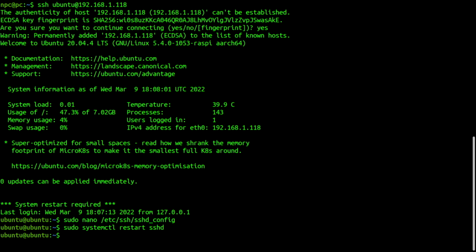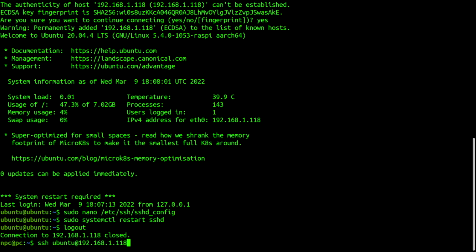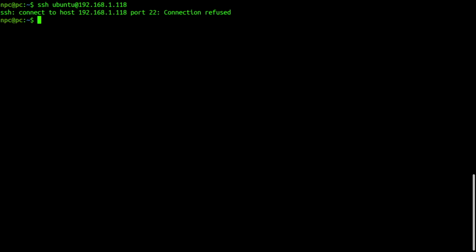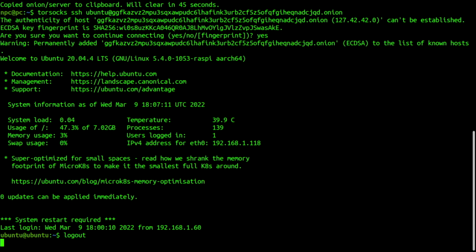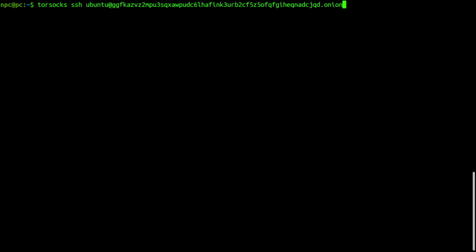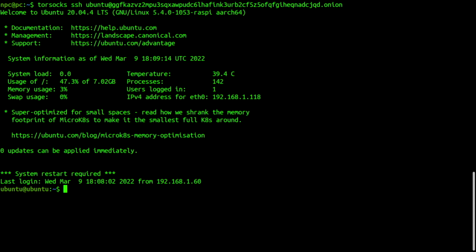Let's test it. I will log out and try logging back in. I cannot. Let's log out now from the other SSH connection, and try logging back in, through the Onion service. I can SSH. Only over Tor.